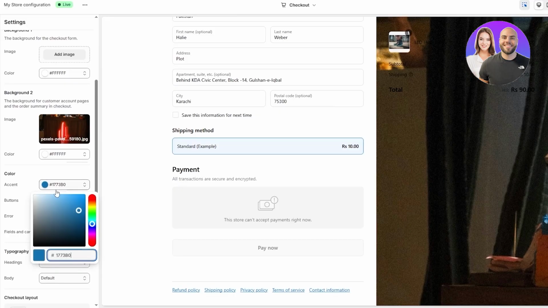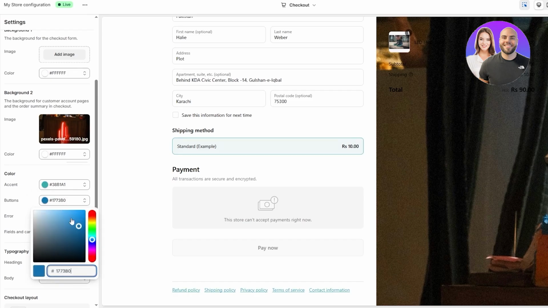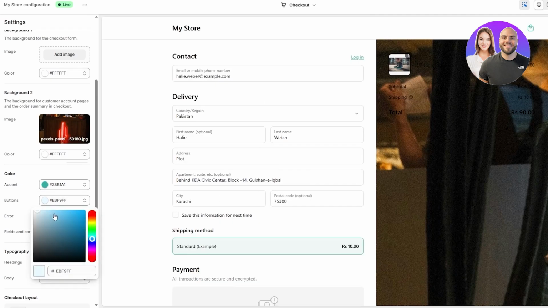And here we can maybe change the accent colors. Okay, so we can't change the accent colors. We'll go with the blue. The buttons, where are the buttons? I don't see the buttons, but it is what it is. And then finally we have error.